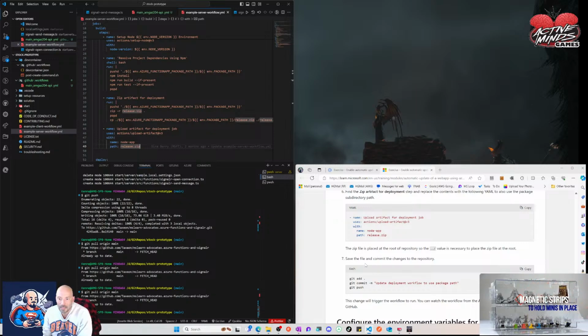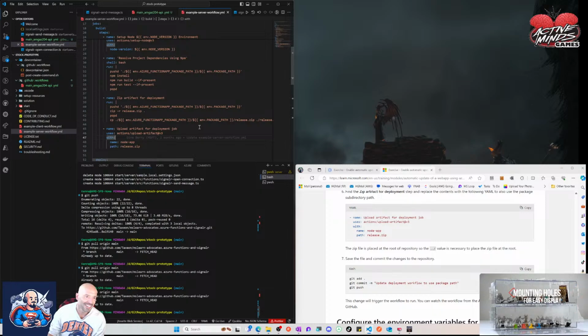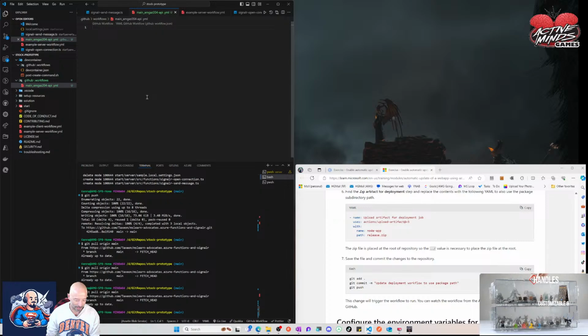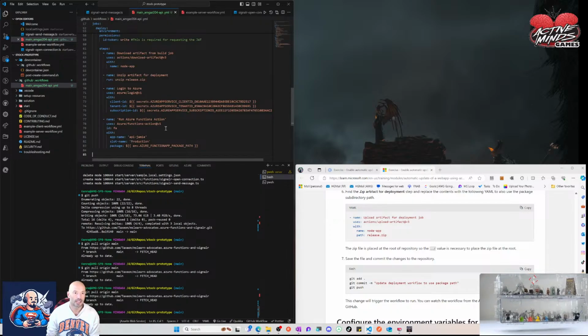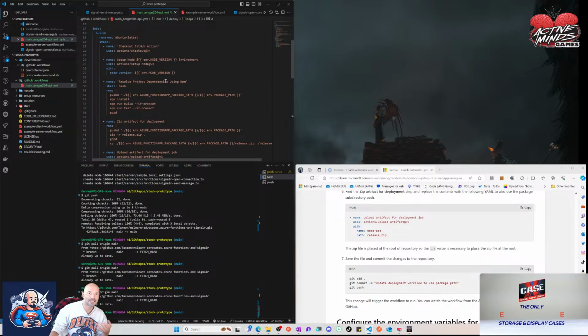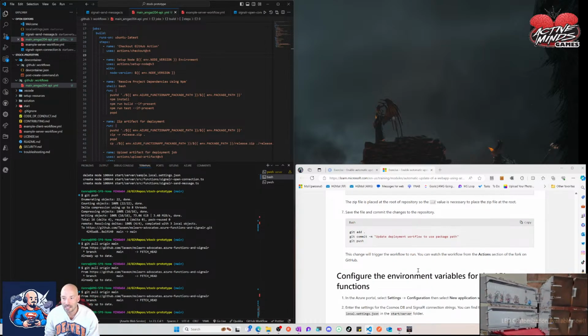Save the file and commit the changes to the repository. Did I even change anything? Actually, what I'm going to do, though, is because they wanted this in the .git file, I'm going to go Control-A, Control-C, and I'm going to take it over here, and I'm just going to put it in here. I didn't change anything. It was exactly the same thing. I just took their sample code because ultimately there was nothing to change that's different based on what they have here.